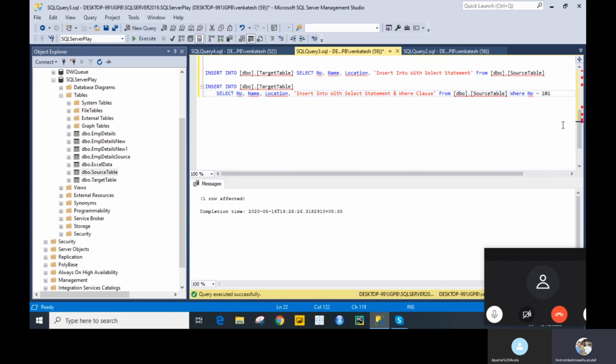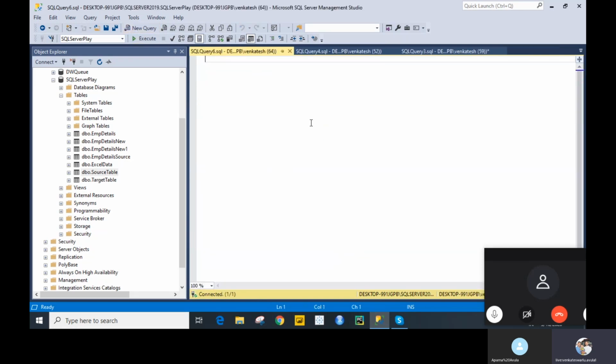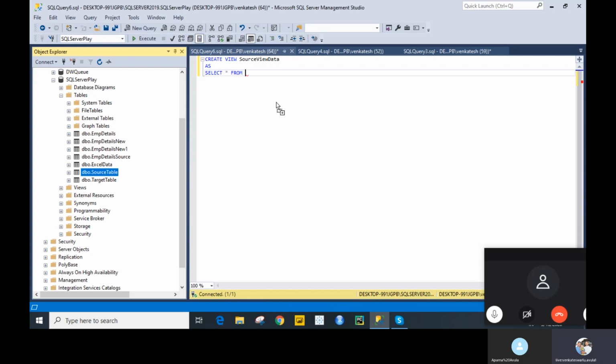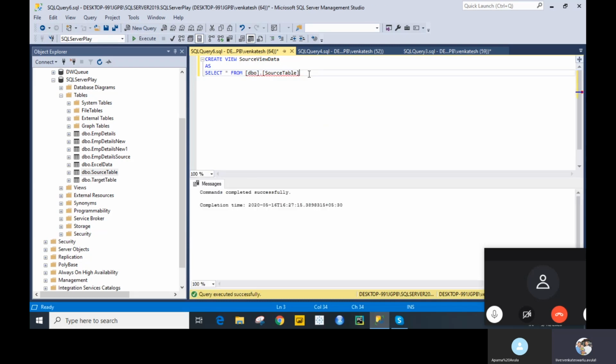Now let's use a view, function and stored procedure and load the data. Okay, let me create a new query window and just create view as select star from, I'll use the source table here. Simple. A simple view has been created. Let me run it and see how the data is.